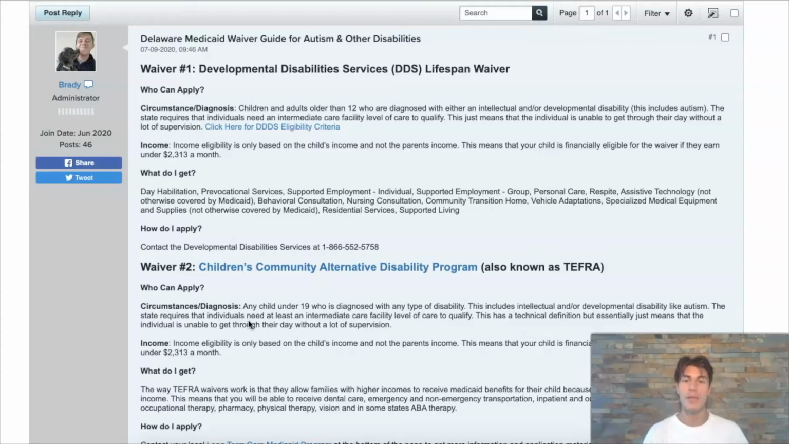Delaware requires that individuals meet and need an intermediate level of care. There is a technical definition of what intermediate level of care means, but generally what it means is that an individual needs some help and support getting through everyday activities. This is typically the category that most Goalie families fall under, which is why we're focusing on this level of care and waivers for this level of care in these videos. If you want to see a little bit more information, check out the DDS eligibility criteria, and that will dive into a little bit more of the eligibility requirements of these waivers.